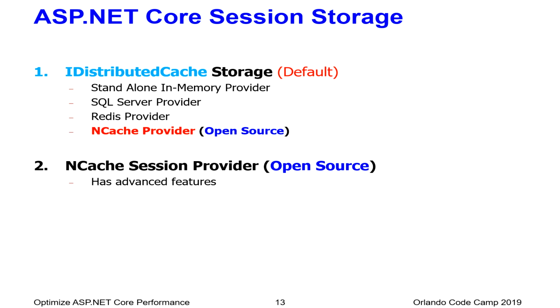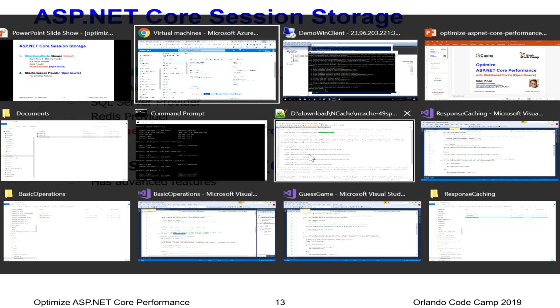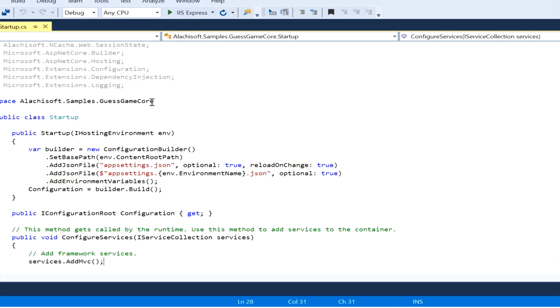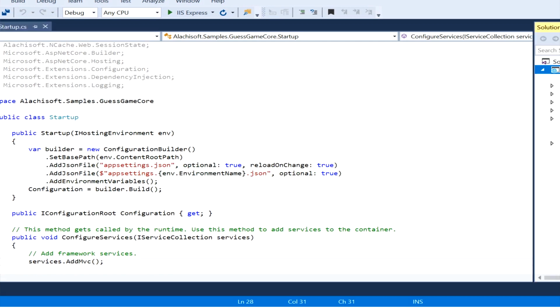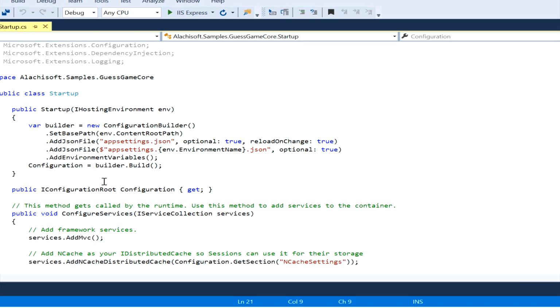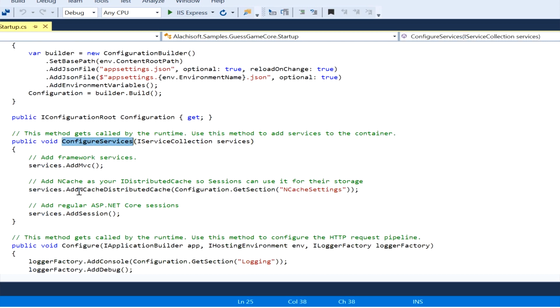So let me actually show you. I've got this ASP.NET Core application, as you can see here, and in my ConfigureServices, I'm specifying this. I'm saying make NCache my distributed cache provider. As soon as I do this, and then I'm using standard sessions, these standard sessions will use IDistributedCache, which is now using NCache. So whatever distributed cache provider you have, that's all you have to do.